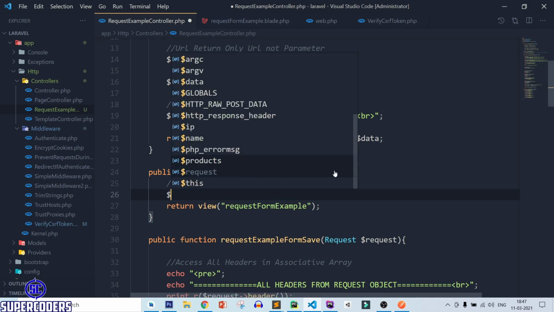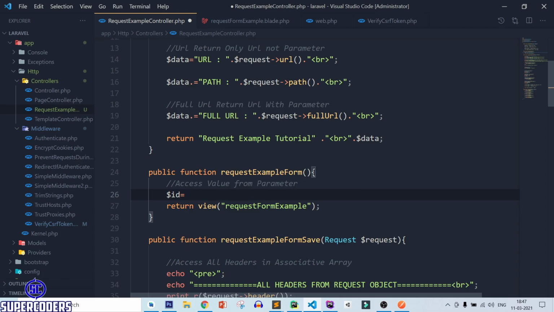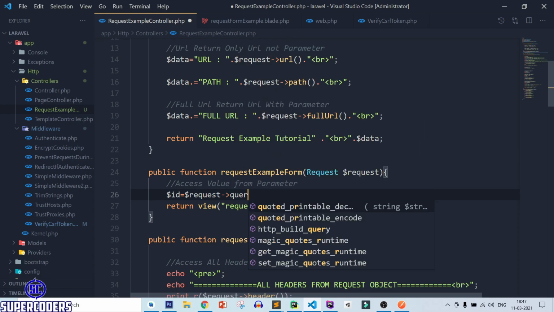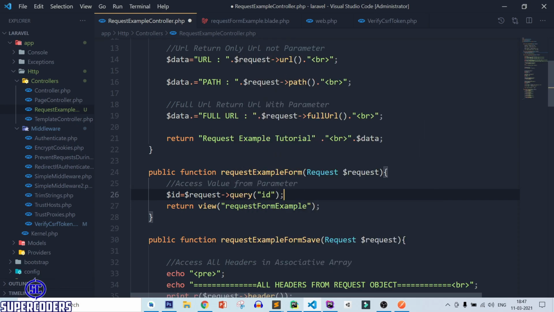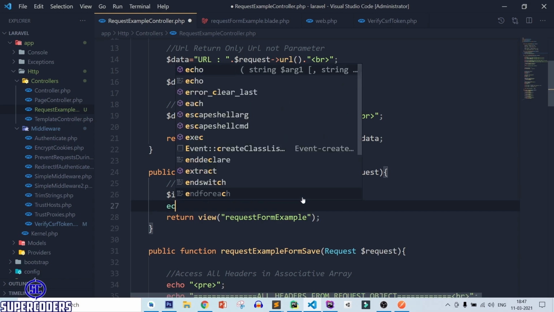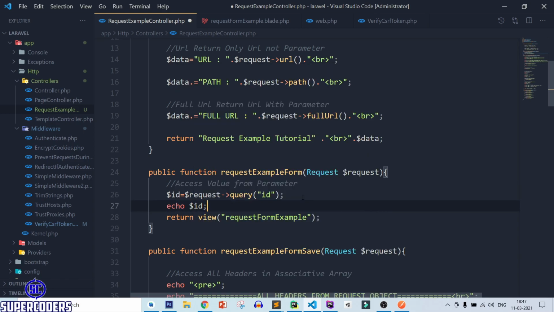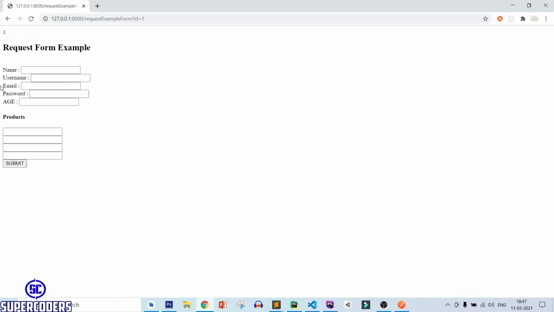So let's see, $id equal to, for this you need to add a request object, $request, query, and pass the id. Now after that, simply pass the id in template, or just print the id for now, echo $id. Save this page, refresh page, you can see it is showing id. If I change the id, you can see the new id. So in that way you can pass the ID from URL and access it using query.